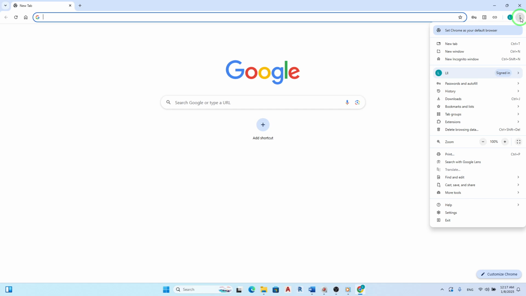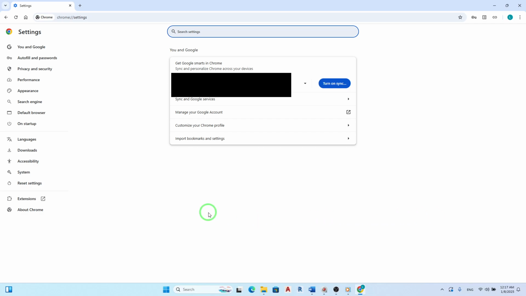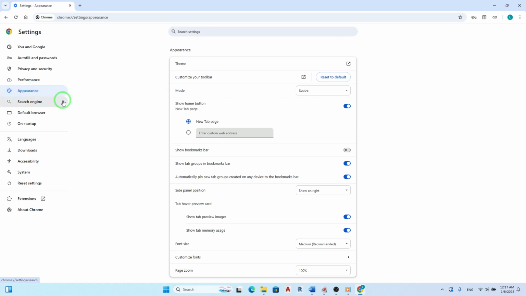Next, scroll down and select Settings. This will take you to the Settings page where you can customize various aspects of your browser. Now that you're in the Settings menu, find and click on Appearance. This section allows you to adjust how Chrome looks and feels.